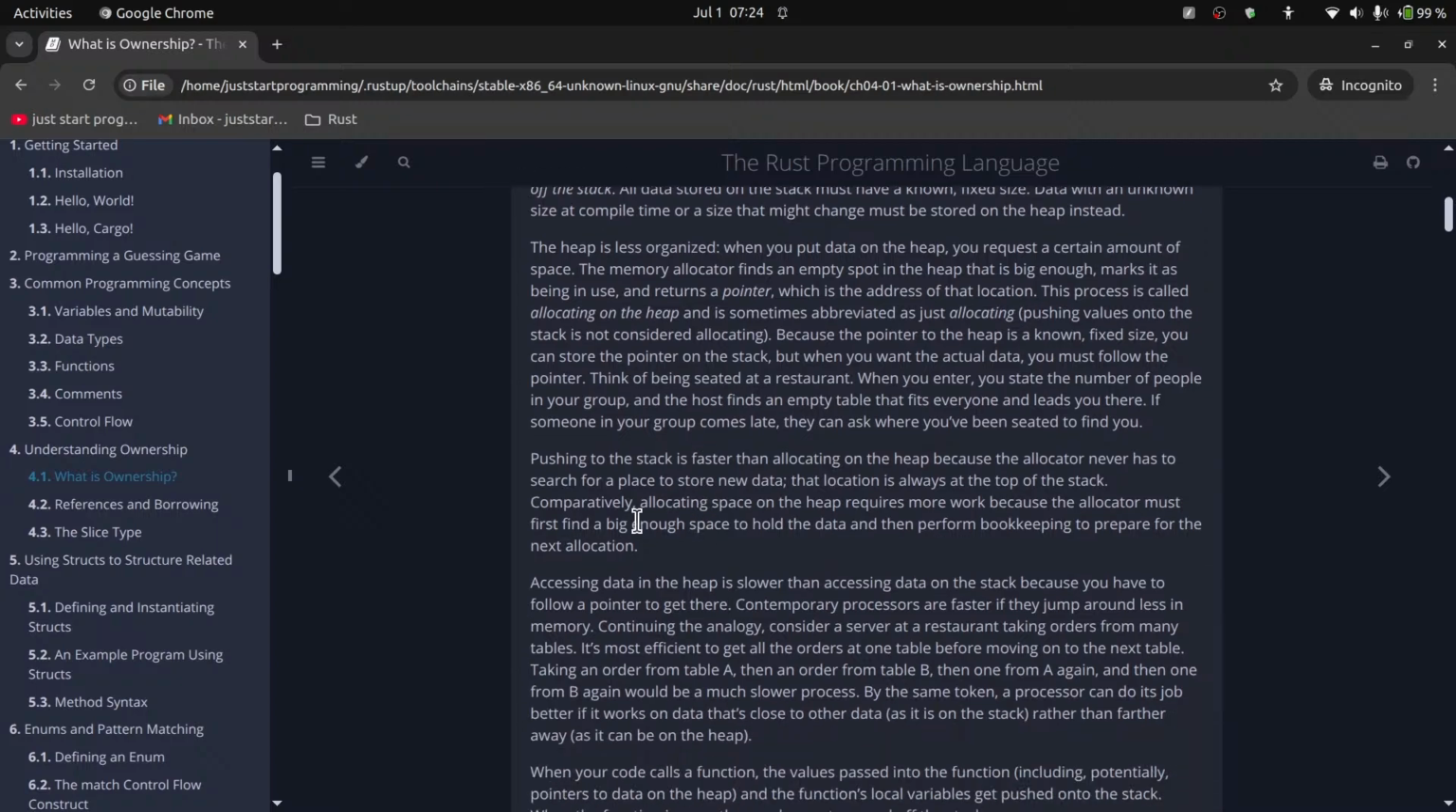Okay. Pushing to the stack is faster than allocating on the heap because the allocator never has to search for a place to store new data. That location is always at the top of the stack. Okay, so because it does the last in, first out.